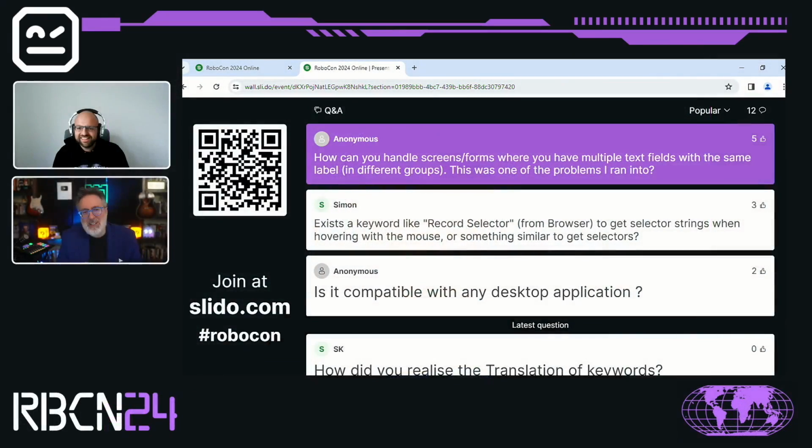Great advice. How can you handle screens, forms where they have multiple text fields with the same label in different groups? This is one of the problems I ran into.